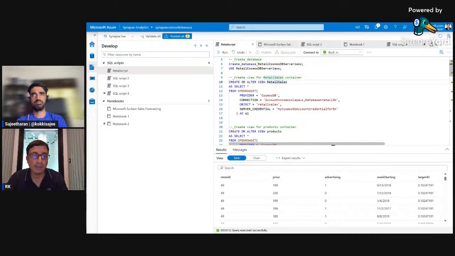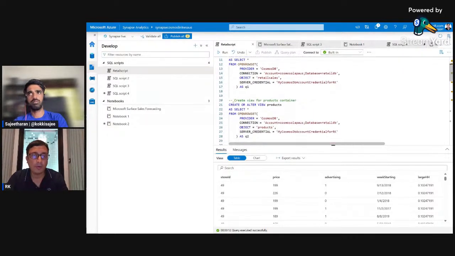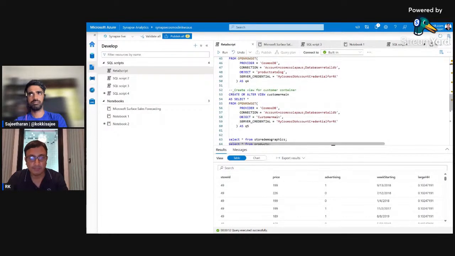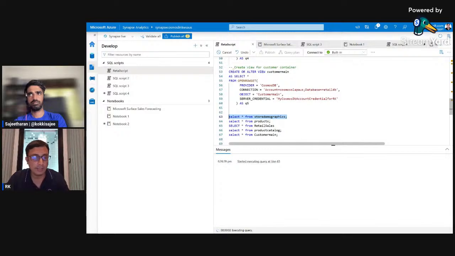So in our case, we have created different views with all the records for retail sales, products, store demographic, product catalog, as well as customer. And once the view is created, we can query it. So it's just a T-SQL query, right? So we are just using a T-SQL query to query on this view.